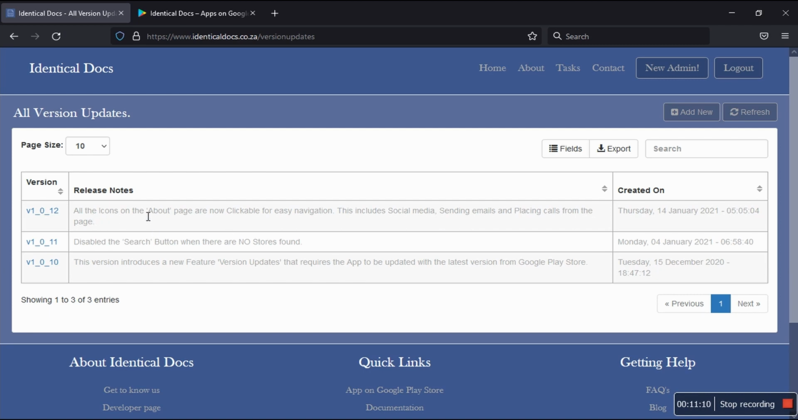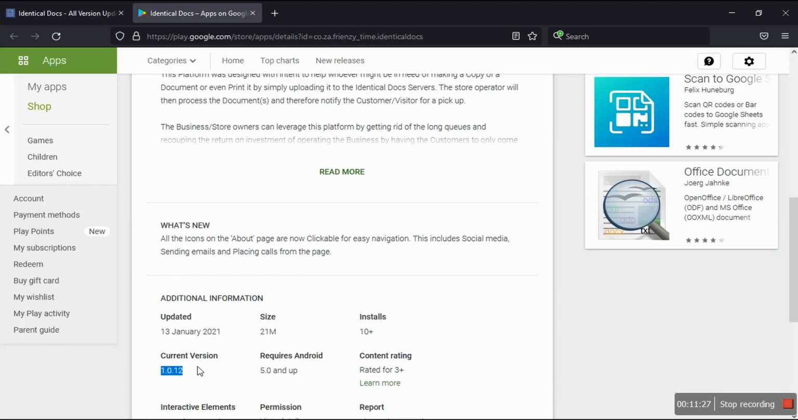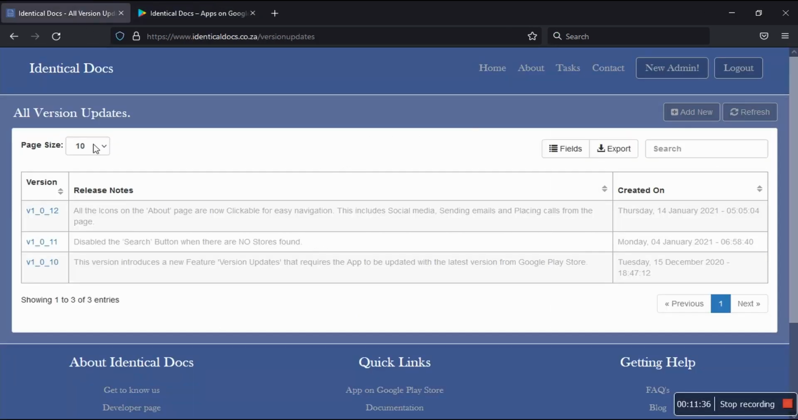All the icons on the About page are now clickable for easy navigation. This includes social media, sending emails, and placing calls from the page. This is actually what I did on the mobile application. I'll show this live when I do the Xamarin series. And then this is the version number that we can see here, right? But I want to read what's new. Do you see this? All the icons on, and so on. So after I wrote what's new, it's exactly what I'm expecting to be on the release notes. I hope this makes sense, right?